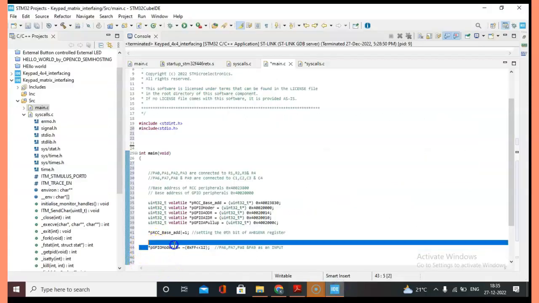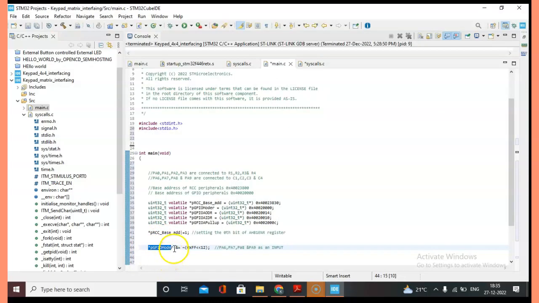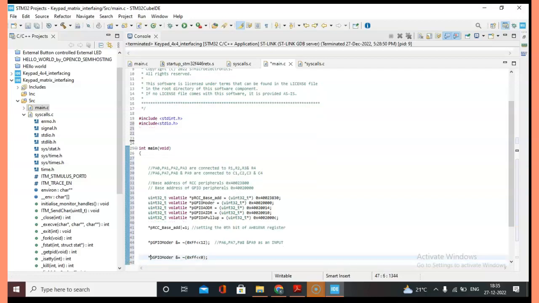So let's copy this variable, and let's paste this. And then before setting, first we should clear the bit. So I will just do, let's do 0xFF. So it will clear all the bits starting from 0.